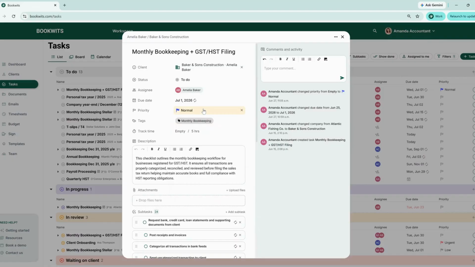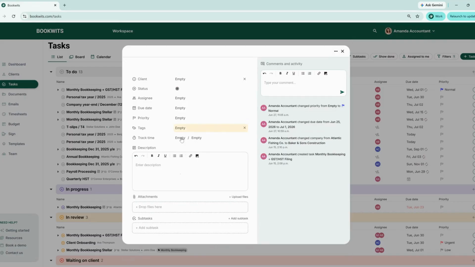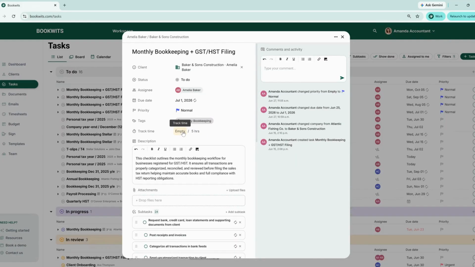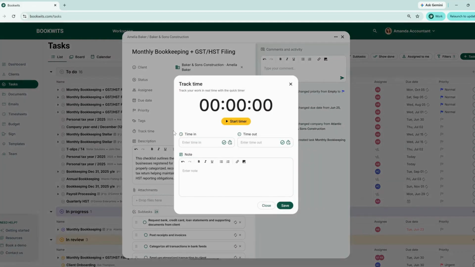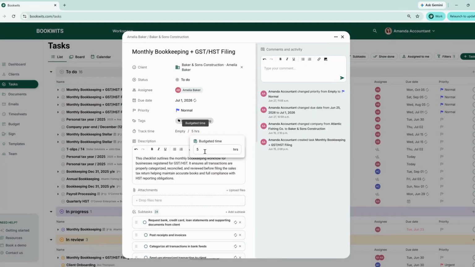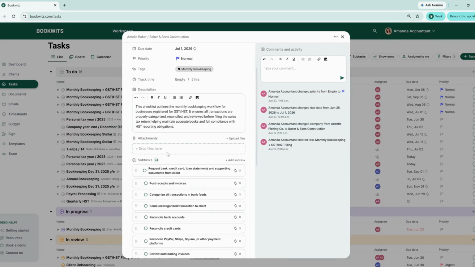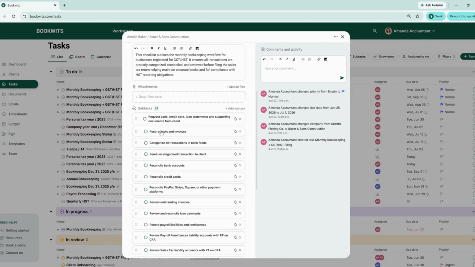Then I can also update the priority of the task. I can add tags and track time inside the task. I need to simply click on the timer, start the timer, and it will start calculating the time spent working with this task. I can also add the budgeted hours, so this way I can always have a comparison between the two. We can also add description, upload attachments, and create subtasks.